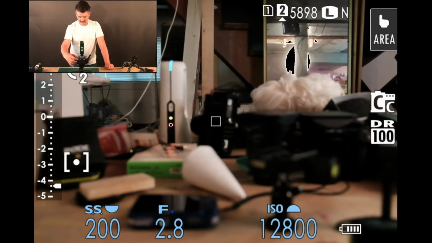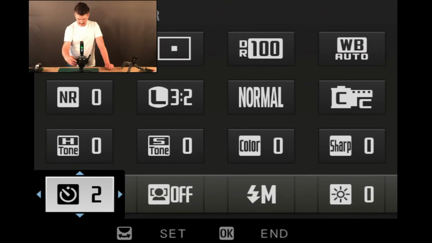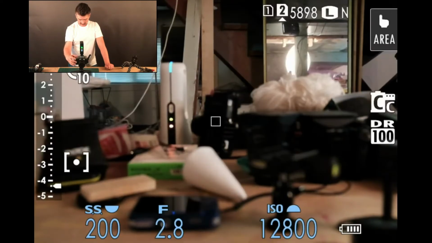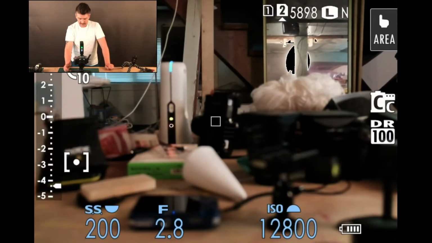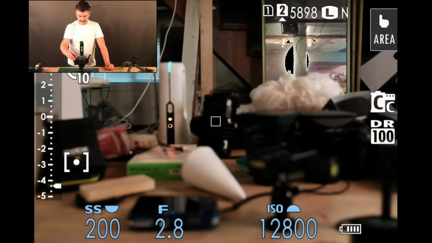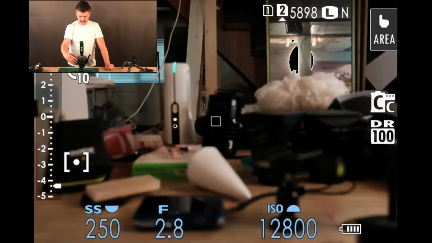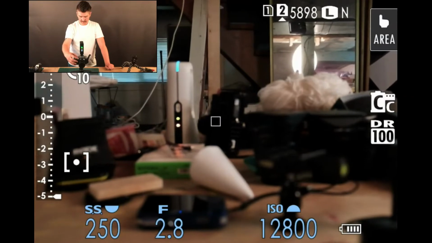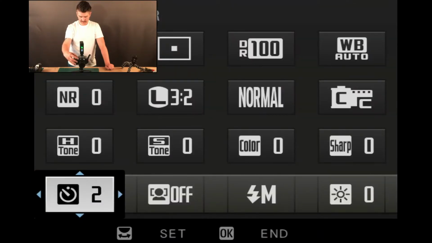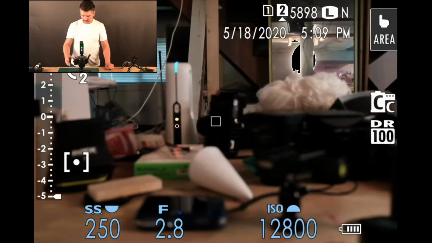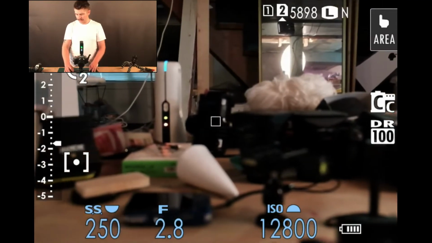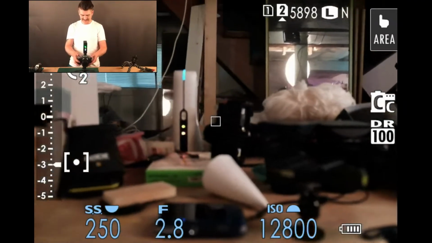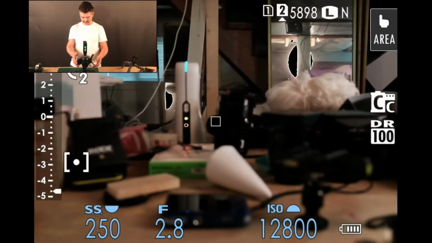Okay, so I'm going to set a timer here for, let's say, 10 seconds. Actually, I'm going to set it to 2 seconds here. So it's going to count down for 2 seconds, and then I'm going to run past the camera on the other side of the frame here.